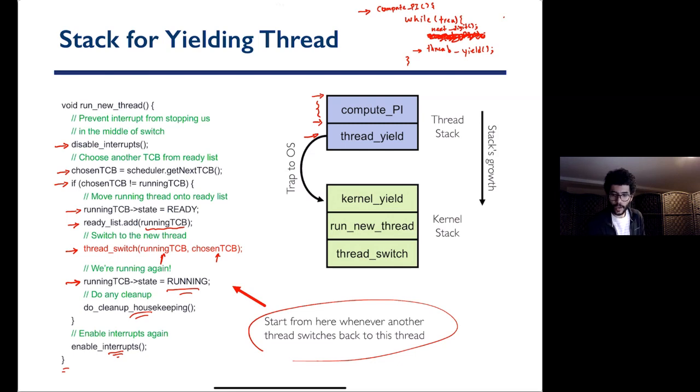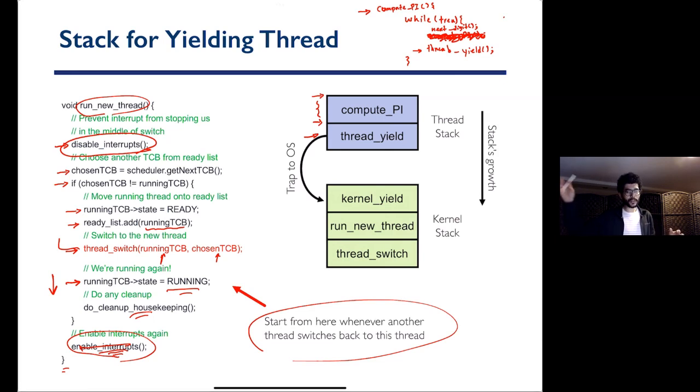Somebody is asking, where are you re-enabling the interrupts? That's a good question. I said I disable interrupts and then go here, and I'm not going to come back. So who's going to enable interrupts? Whoever is on the other side. We're going to go to somebody else's run new thread, and when they get out, they're going to enable interrupts. So this enable interrupt is going to be executed in the context of the chosen TCB. That guy will enable the interrupts, not us. And then that guy, at some point, disables interrupts, context switches to us, and then we enable interrupts.